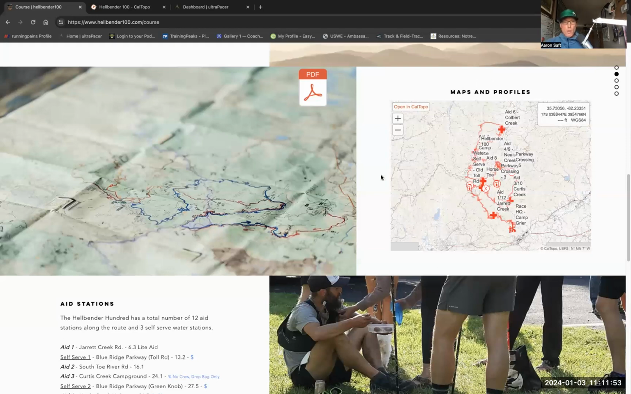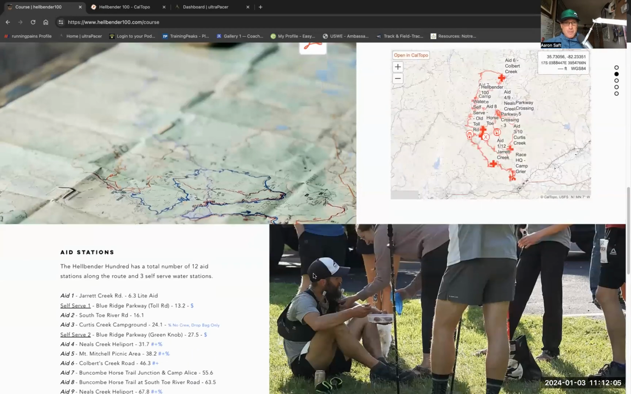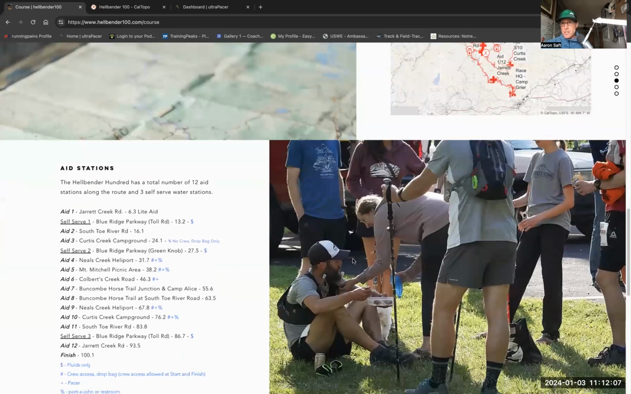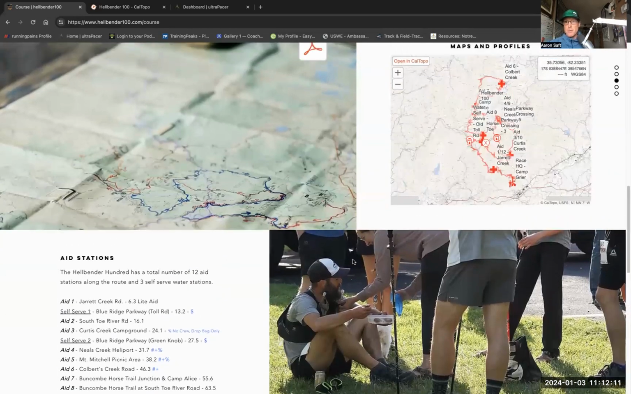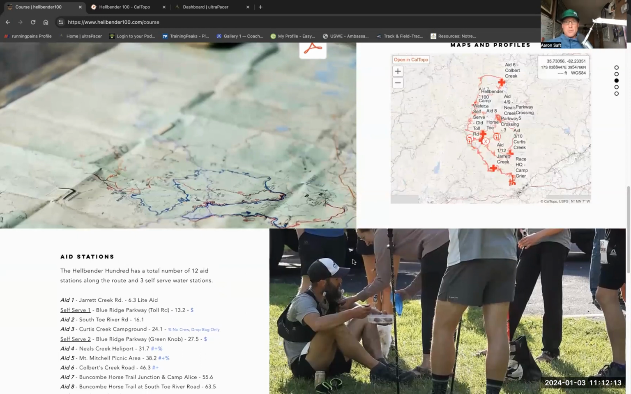Okay, so the page I have up is obviously the Hellbender page. I went to the course map page, and there's two things here that I'm going to want. I'm going to want the course, of course, and then I'm going to want the aid station distances, because I'm going to have to plug those in Ultra Pacer as waypoints, and I'll show you how to do that.